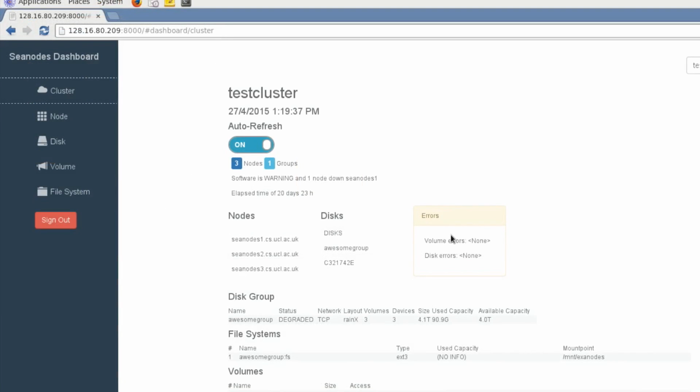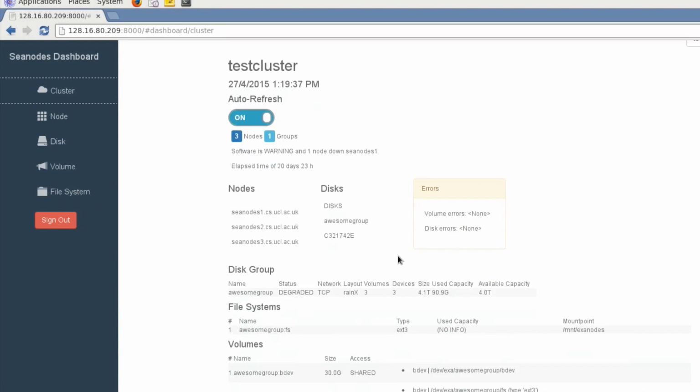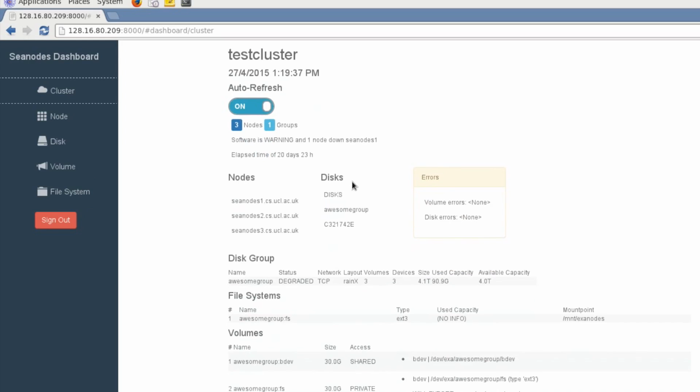On the cluster main page, or the dashboard home page, there's a bevy of information. We can start by seeing information related to the nodes, how many nodes there are, and what are the names of those nodes. Similarly, we will see information for disks. Highlighted in yellow, there is a section that's dedicated to errors.